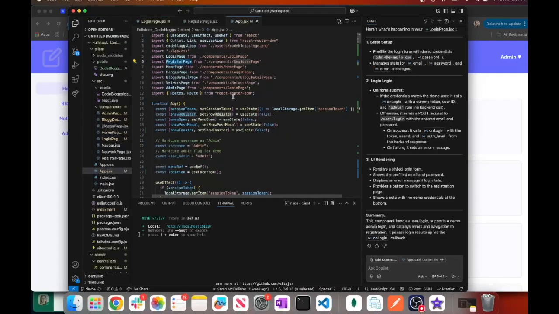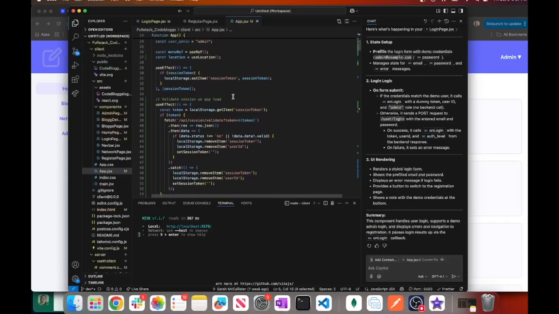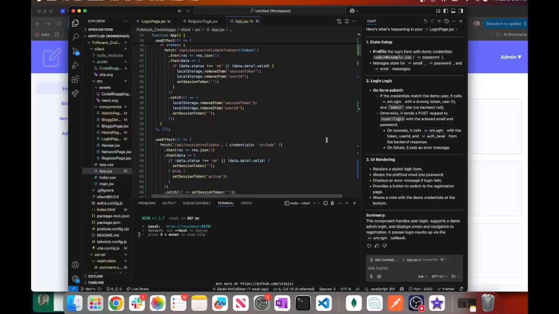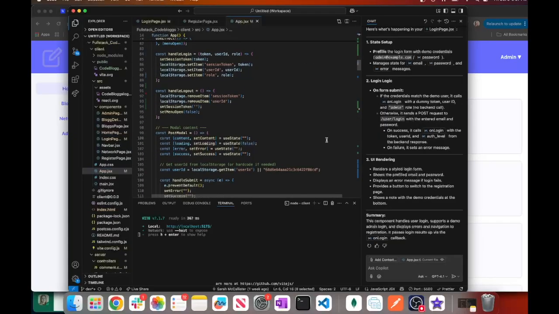So starting off on the app.jsx, you can see some of the logic behind setting the session tokens here. We're also validating the session on the app load. So adding those tokens to the local storage, and then also in the same effect, we're validating them and including the credentials. So you can also see that here, how we handled the logout, same thing, we removed that session token.